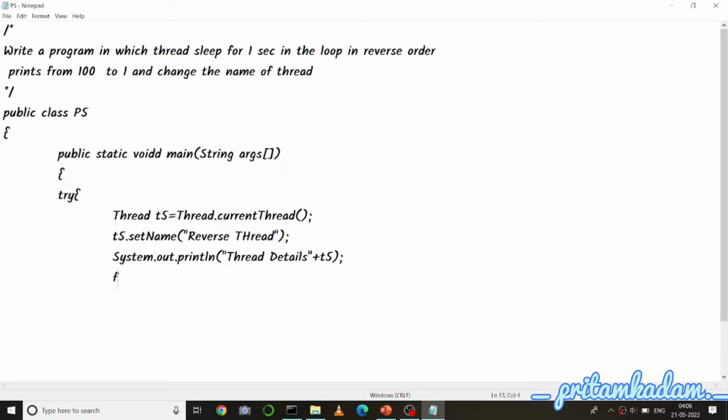So for int i equals 100, i greater than or equal to 1, and i minus minus. I have initialized i as 100, given the condition that it should be greater than or equal to 1, and then i minus minus, so that i would be 1 at the 100th iteration, and afterwards the for loop won't execute. So System.out.println, let us directly print the number over here, that is i only.